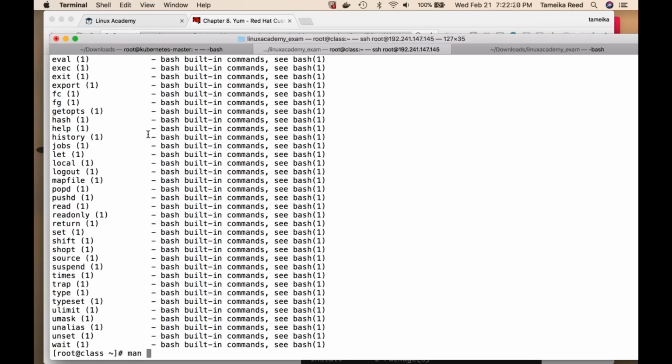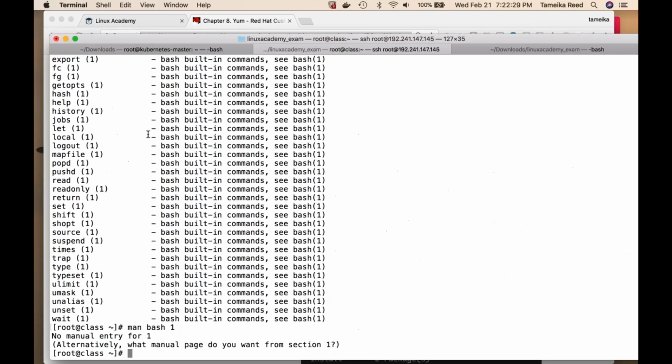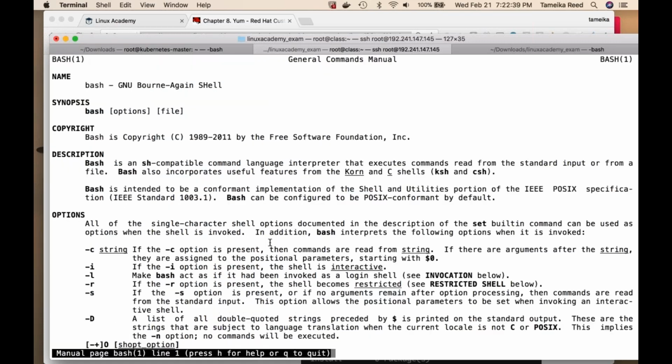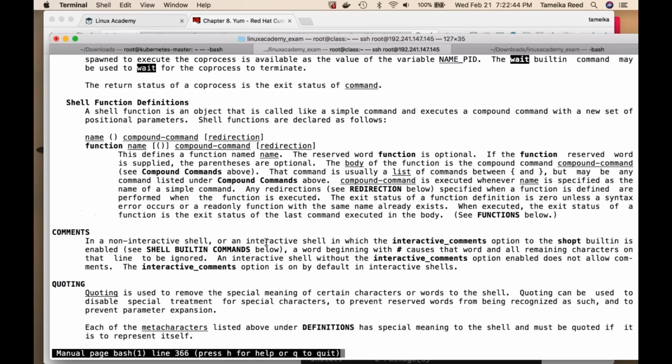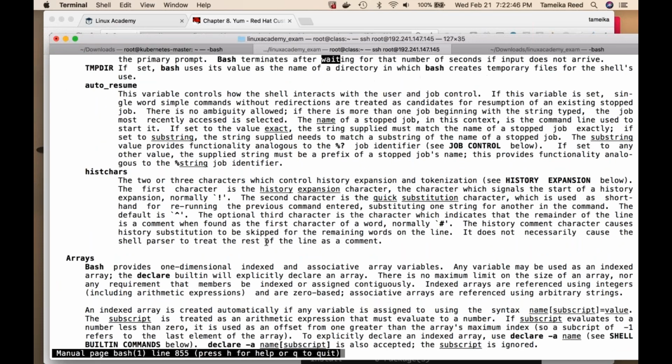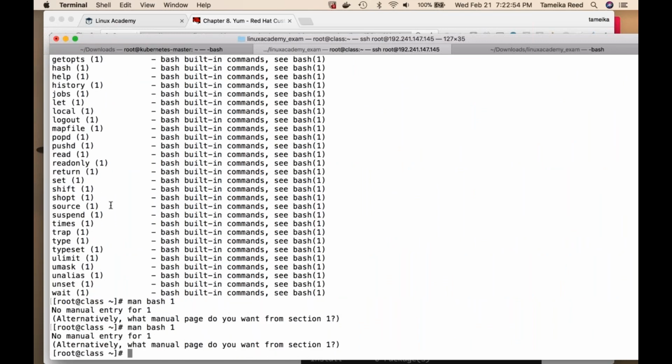So I can do a man bash. I think it's man bash 1. Is that how it works? Yeah, so that's what it is. These numbers here are associated with what man pages you can pull from. So basically, if I did a man bash 1, I'm going to find like wait is located in here, and different things I can do with wait. And let me see if we got a different man page. We don't. So yeah, the 1 is the one that's associated with that.